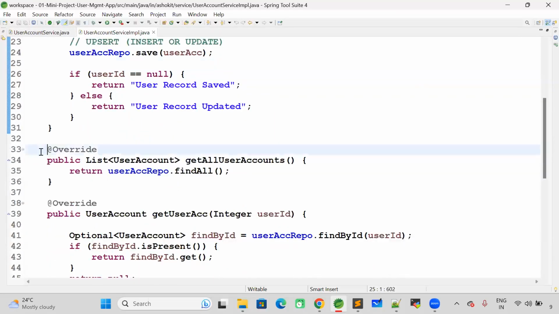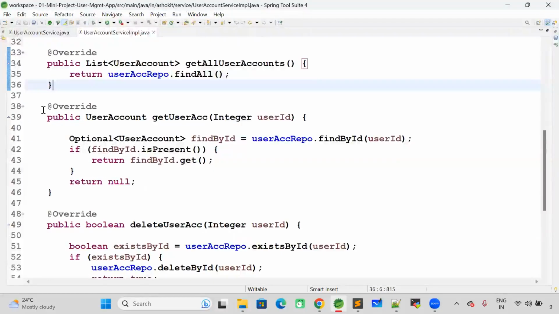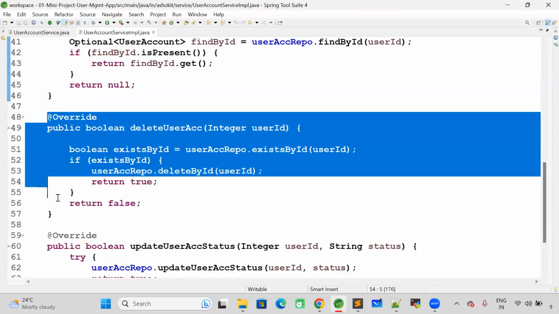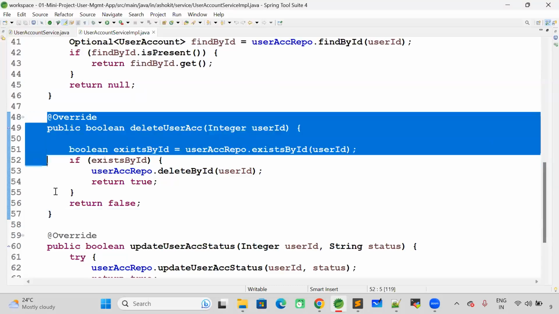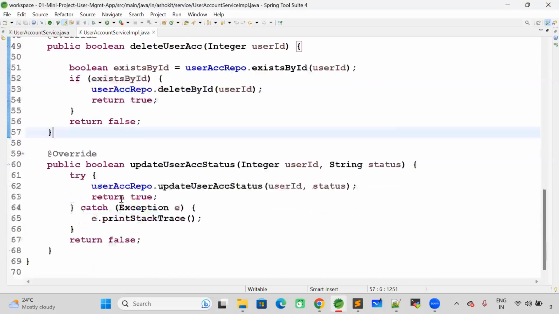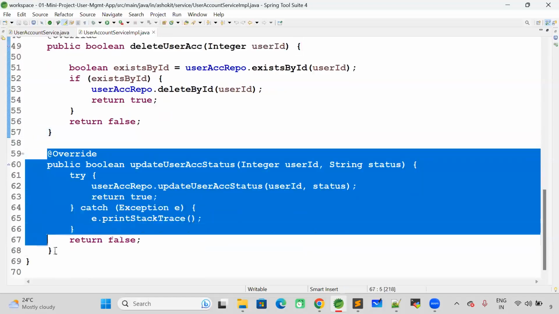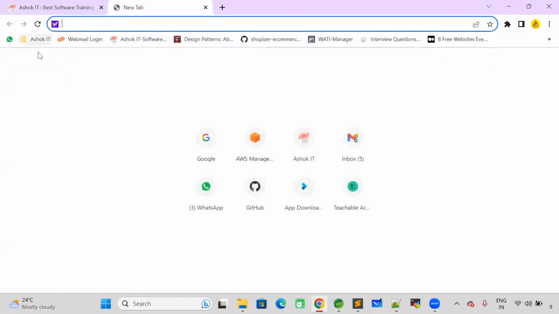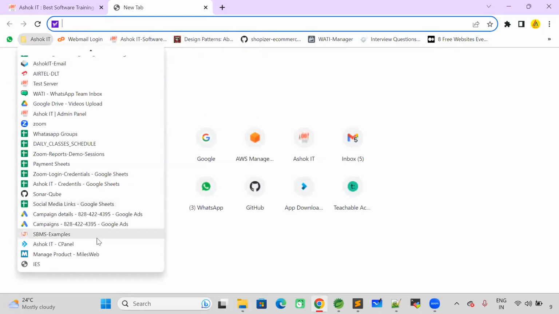The get user accounts method is available, which is used to retrieve all the user records. Then get one user based on the user ID. This is used to implement edit functionality in the project. And the delete user account functionality is available, which is used to delete the user record based on the given user ID. And the update user account status method is available, which is used to update the user record based on the given status.